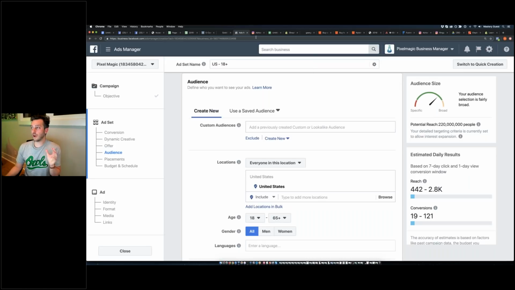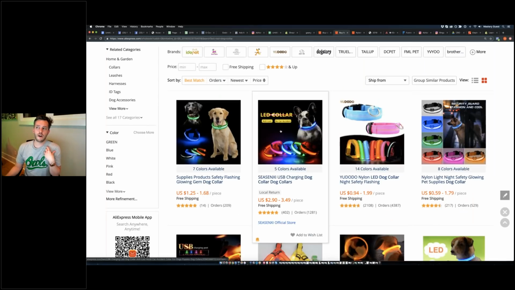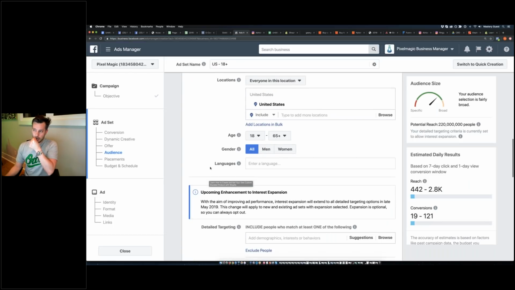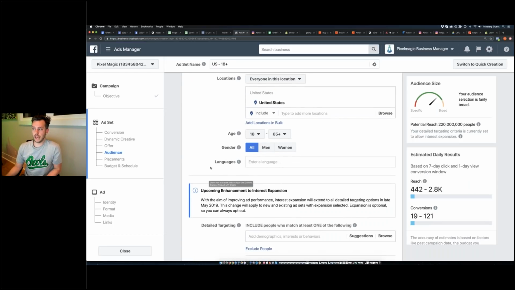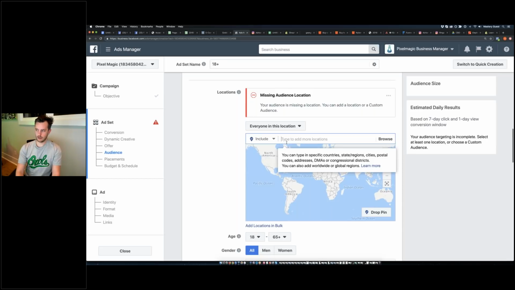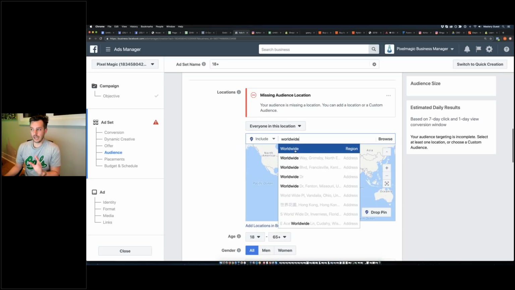But if I want to sell this dog collar right here, this LED dog collar, to people, how do I find people on Facebook and Instagram interested in dogs? Well, it's pretty simple. I come over here to Facebook, right here where it says what age, what location do you want to target people in? I usually will type in worldwide, because the great thing about drop shipping is I can target anybody in the world.